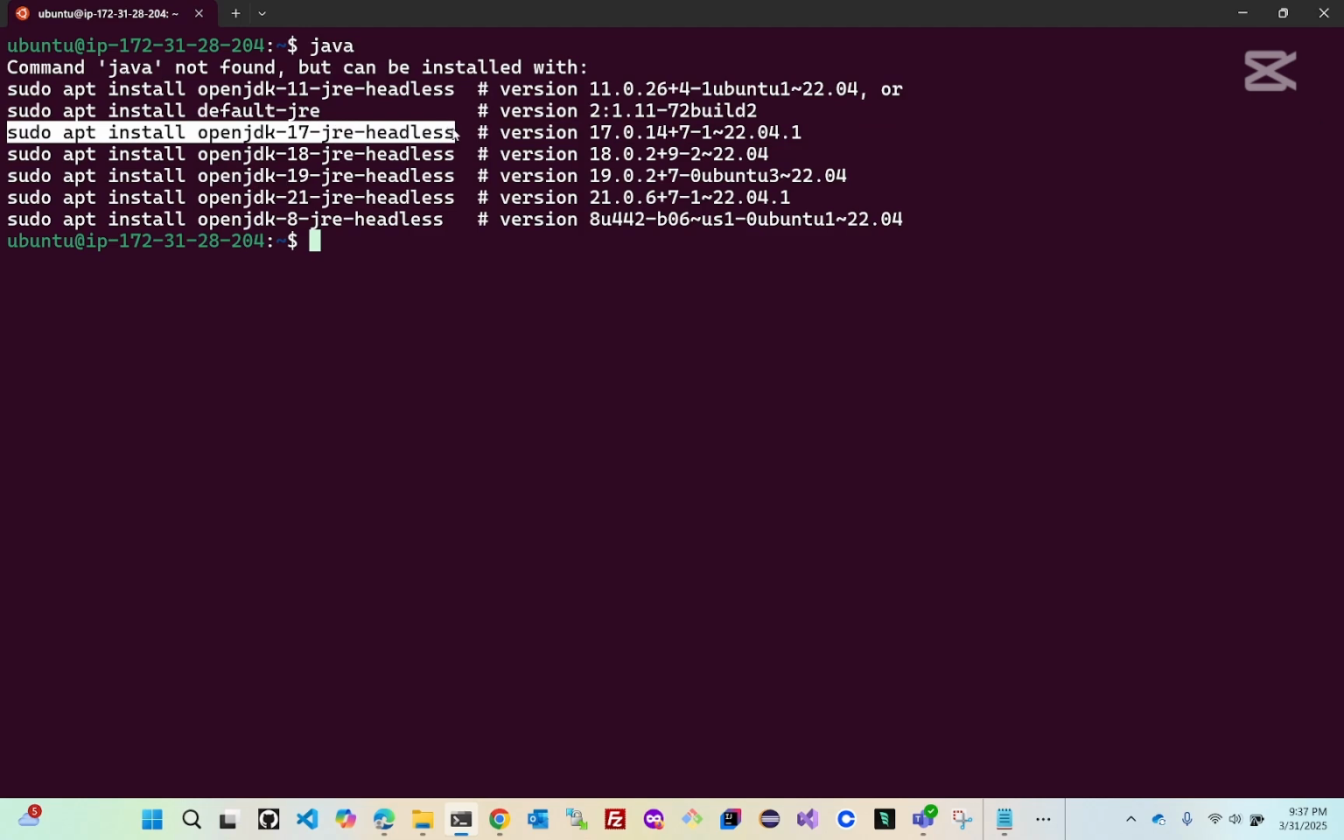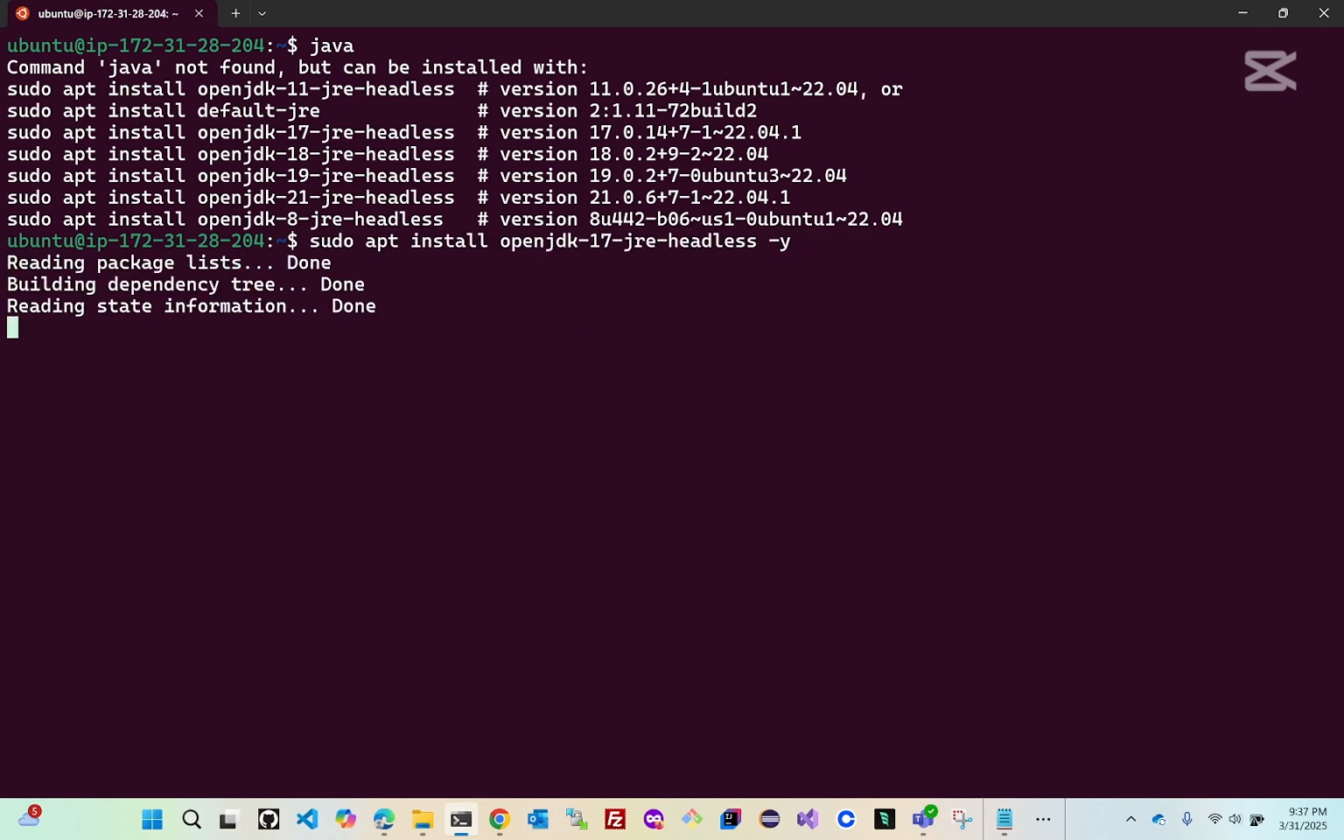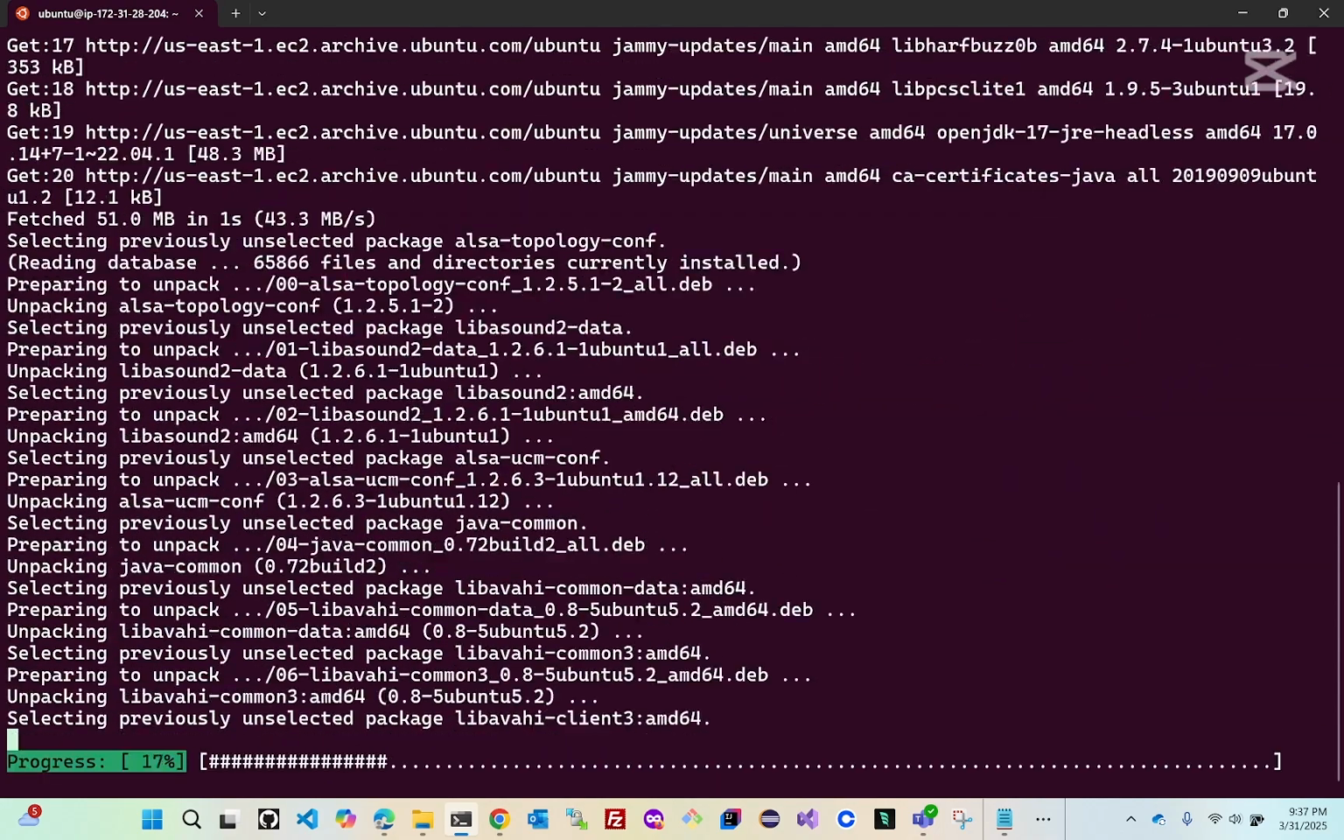So I'm going to go with Java 17. Whenever you see Java with the headless flag at the back, it means that this Java version does not have a user interface. It does not have a graphical user interface. That is what headless means. So I'm going to place it, type -y, and install. So Java is being installed.